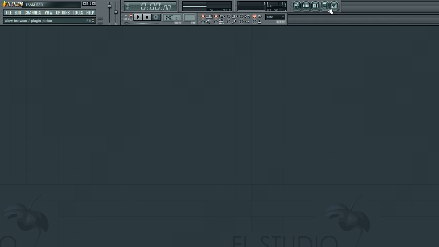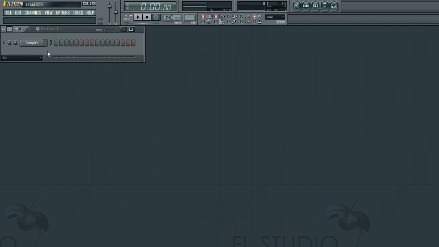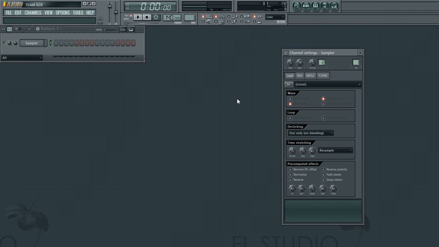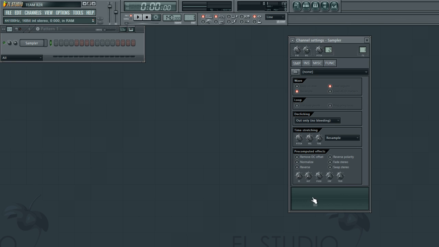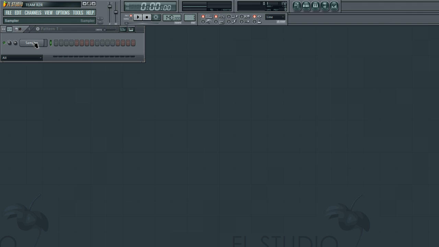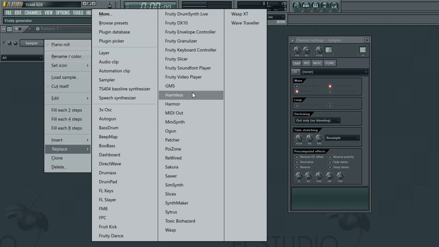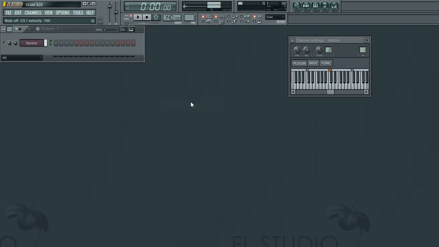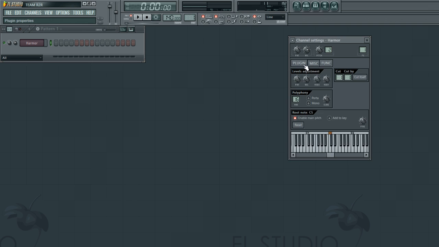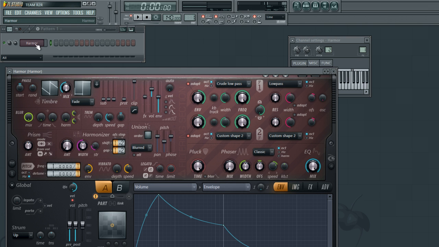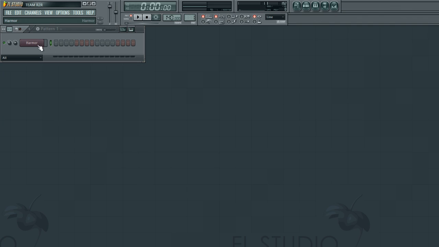Neat. So, how about the pattern thingy, the step sequencer? This is how you get sounds in FL Studio if you aren't using samples. Right now, we have a sampler here which you can load an audio sample into and play. Some settings here, we'll cover samplers later, but that is a sampler. If I wanted to put an instrument here, I could right click and replace it with, I don't know, Harmor. And it disappeared. This is the synthesizer, by the way. It's additive. Now you know.